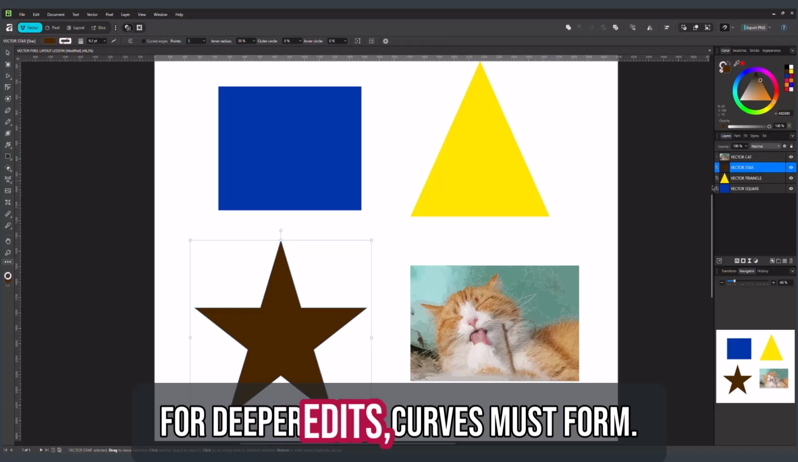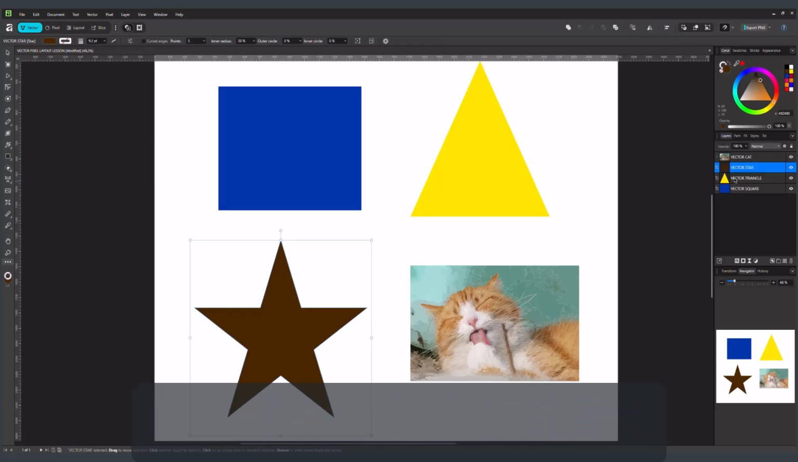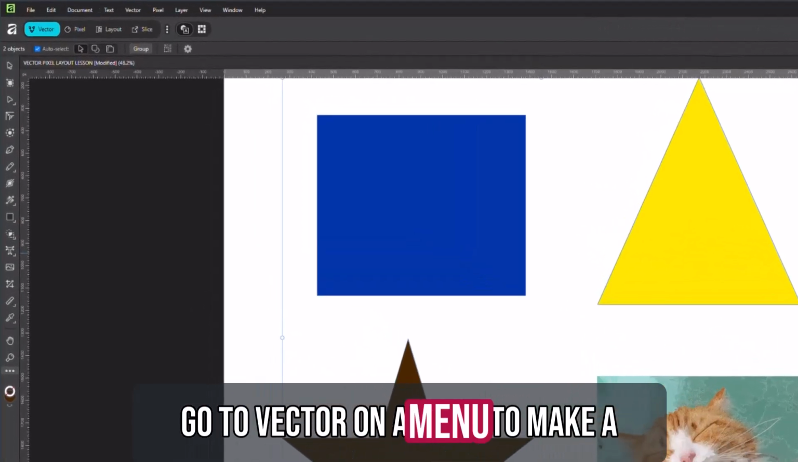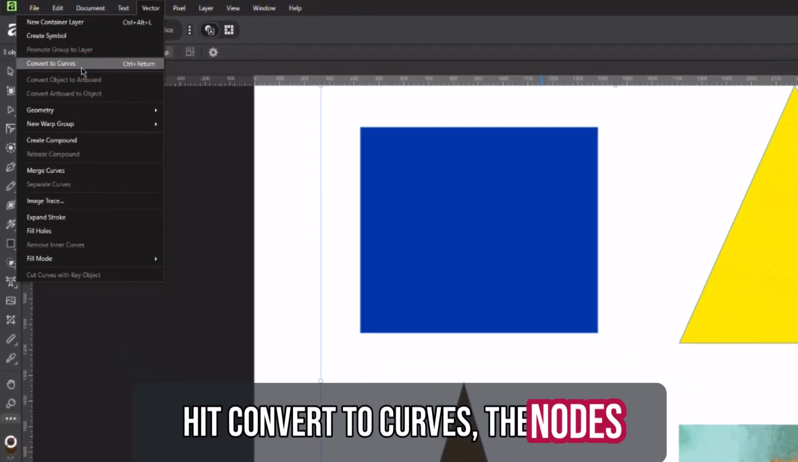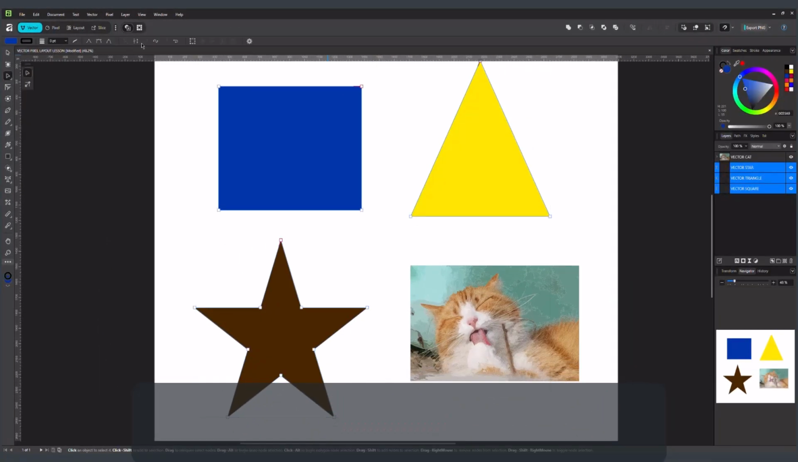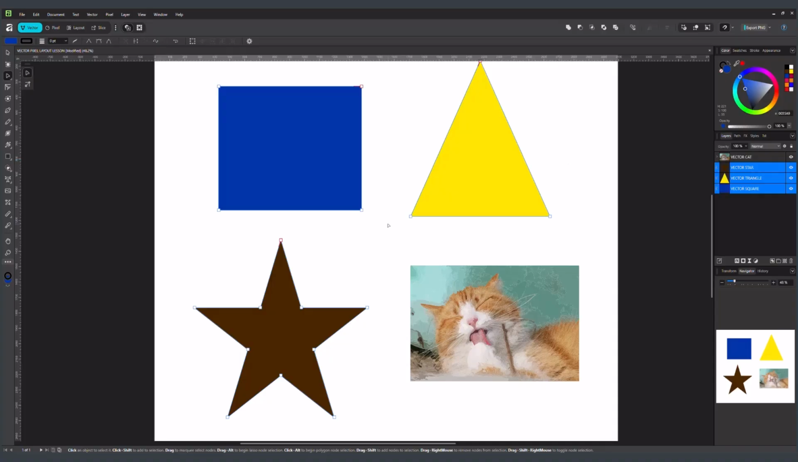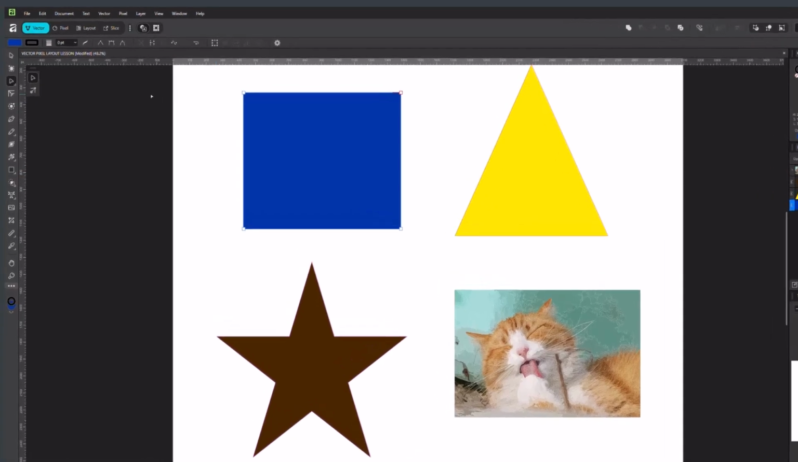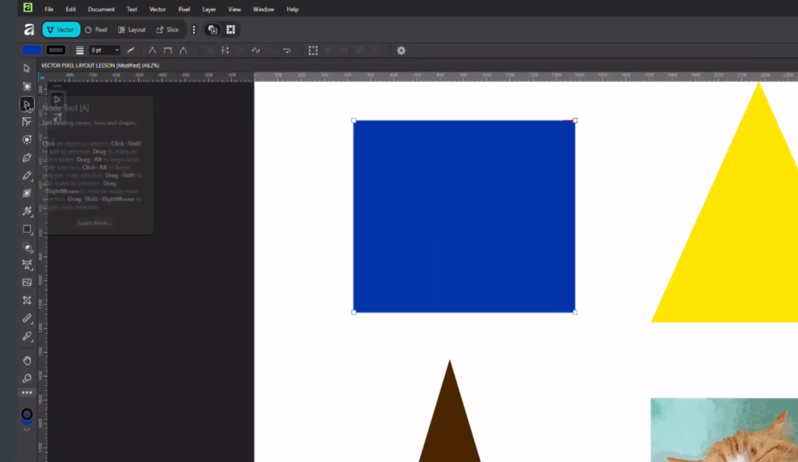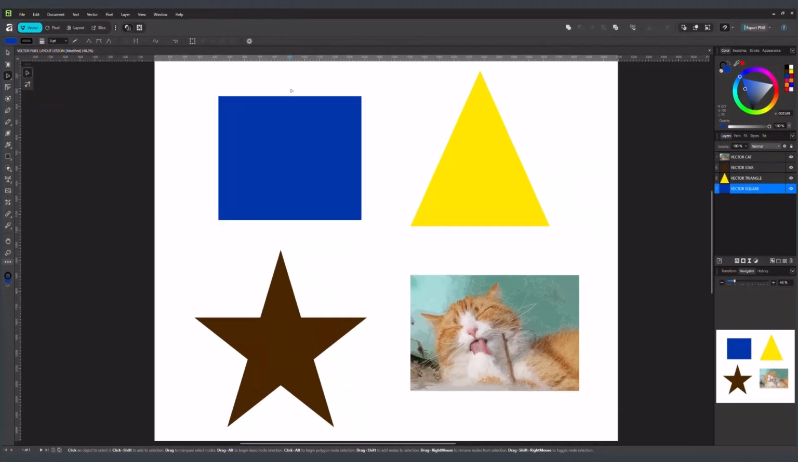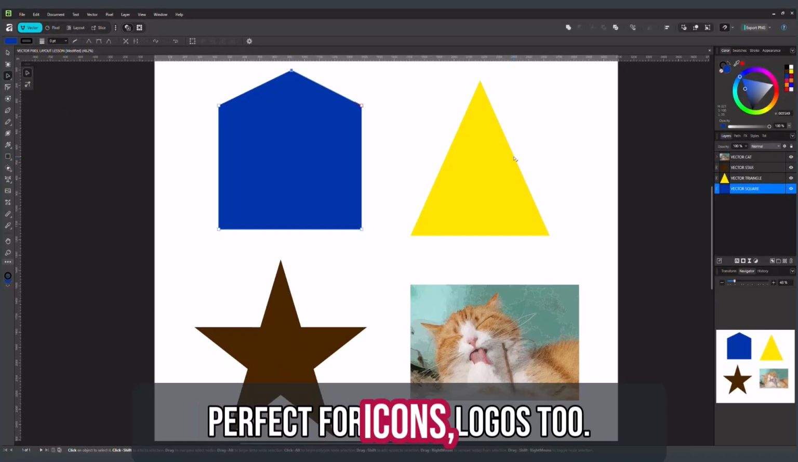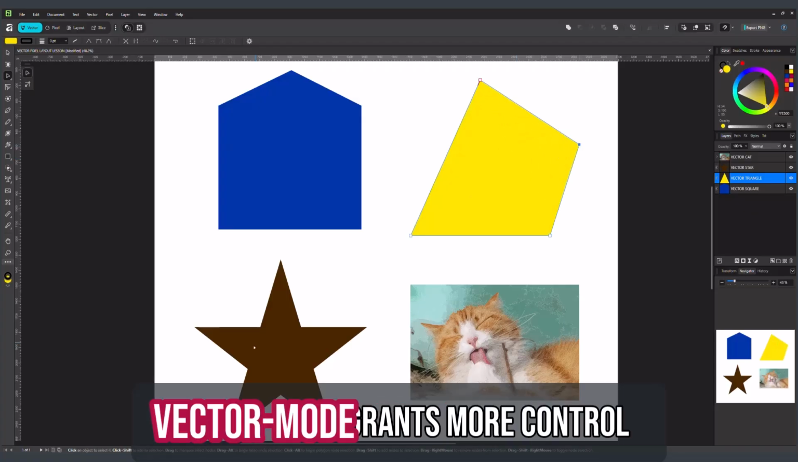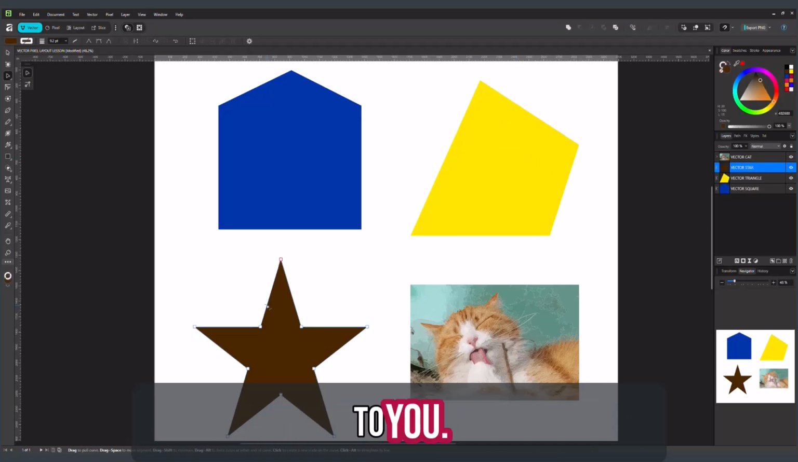For deeper edits, curves must form. Go to Vector on the menu to make a transform. Hit Convert to Curves, and the nodes appear. Pull each handle to shape it clear. Use the Node tool now to bend the line. Push each point till the angles start to align. Perfect for icons, logos too. Vector mode grants more control to you.